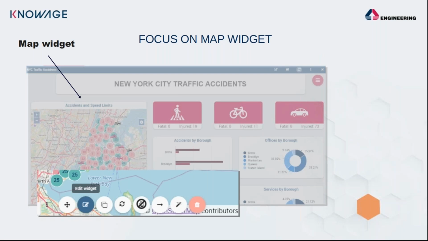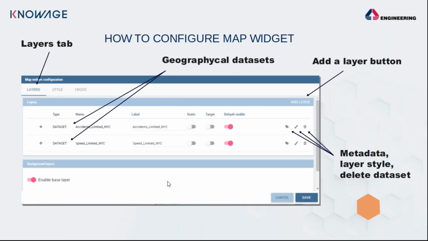We suppose that we are a technical user, an administrator or a developer, inside the edit mode of the dashboard itself. The map widget shows three dots on the bottom left side of the widget. If you pass the mouse over them, a list of buttons shows up, including the edit widget button. If you click on it, you enter the configuration window of the map widget.